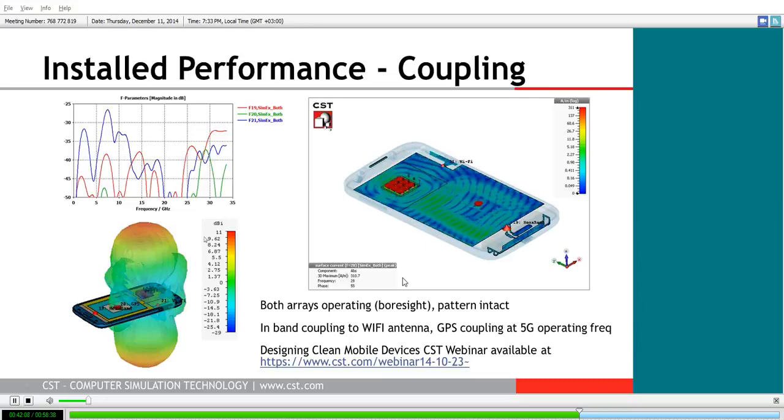Right away, though, we can see that even our boresight gain has been decreased in installed performance. It's now only 11 dB of gain. But more importantly, if we look at our coupling information, we can see that there's a fair bit of in-band coupling occurring to, in this case, our Wi-Fi antenna, port 21. And this makes a lot of sense if you look at the spatial relationship between the bottom side array and the Wi-Fi antenna here. What's also interesting is that even though the coupling level is a little bit lower, if we look at our GPS antenna plotted in green here, you can see that there is some coupling in the 5G band at 28 gigahertz.